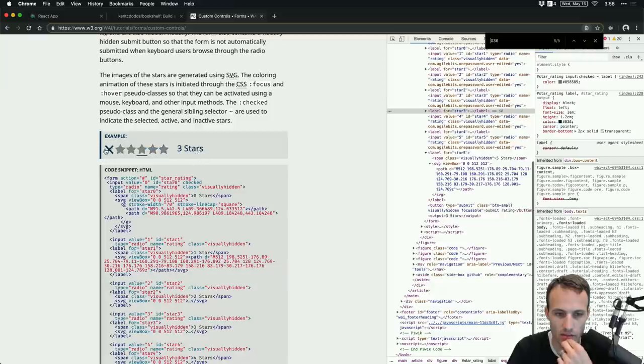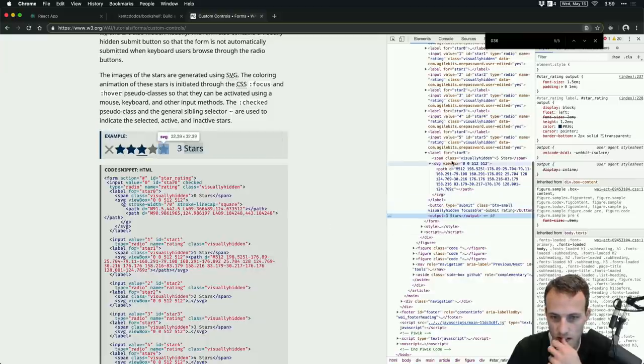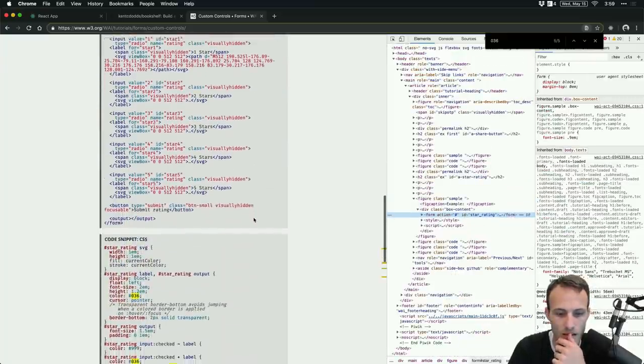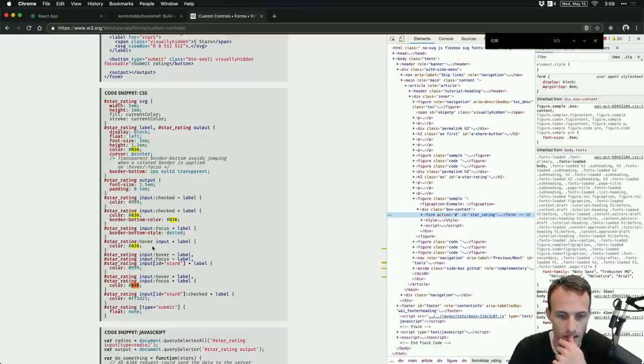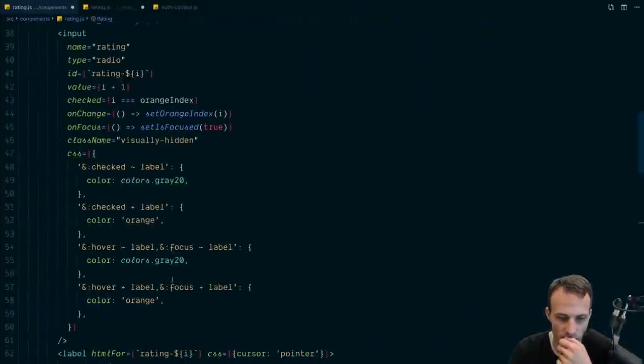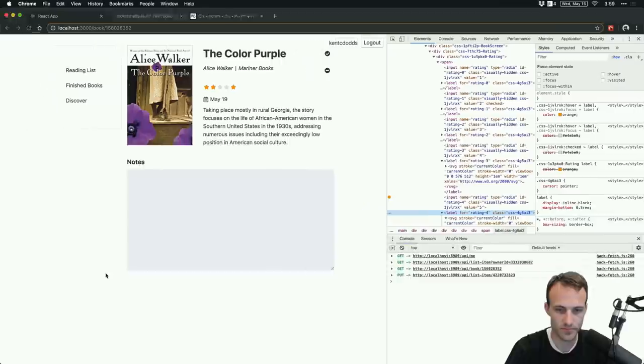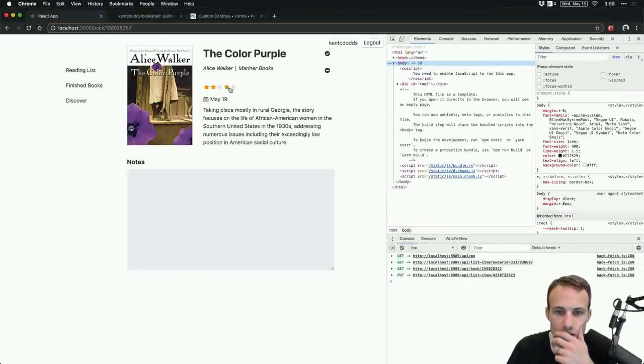That's why it, I think that's where the star rating thing is. Oh, it's over the whole form. Yeah, so if you hover over the whole form. Okay. And then hover or focus on the input. Huh. I feel like we're doing the exact same thing. I comment this out. It doesn't make any difference.